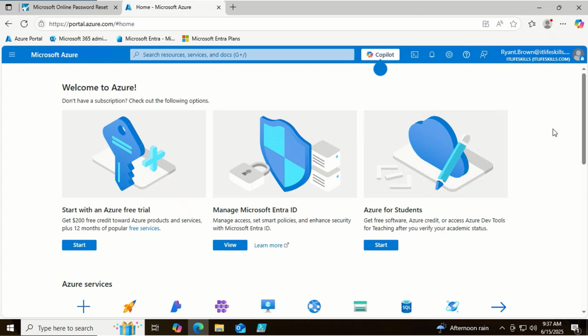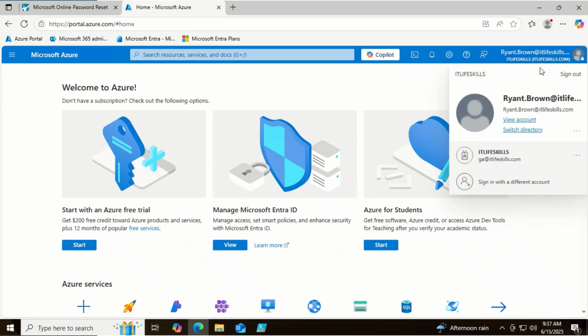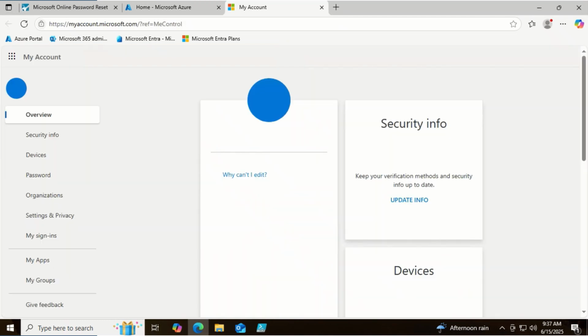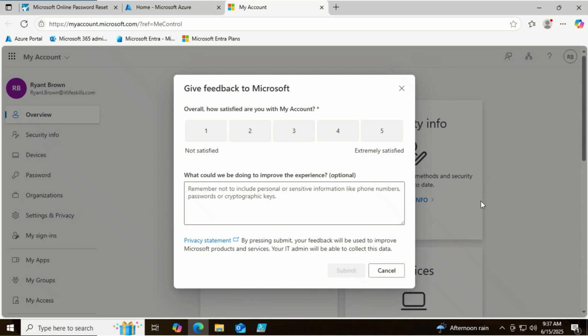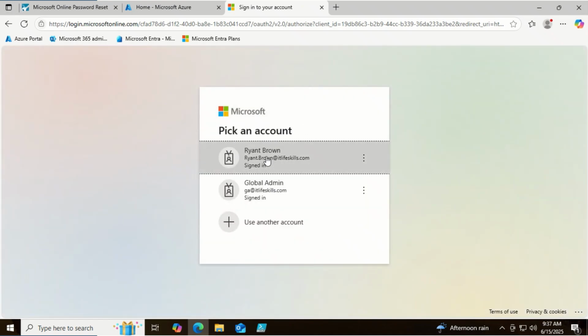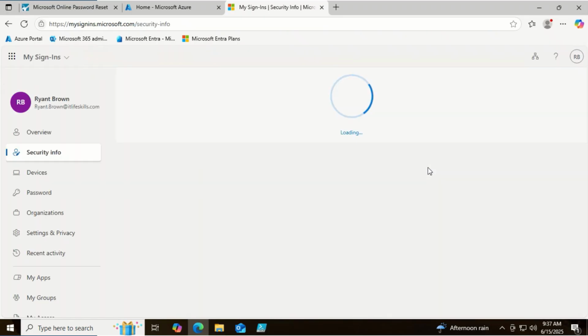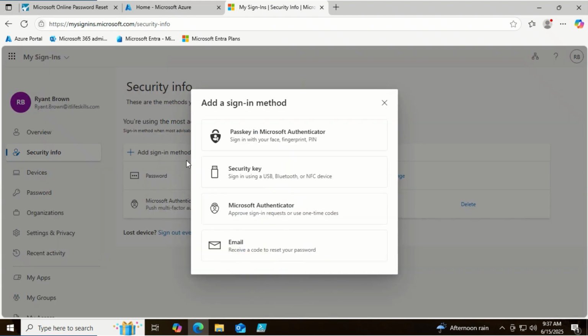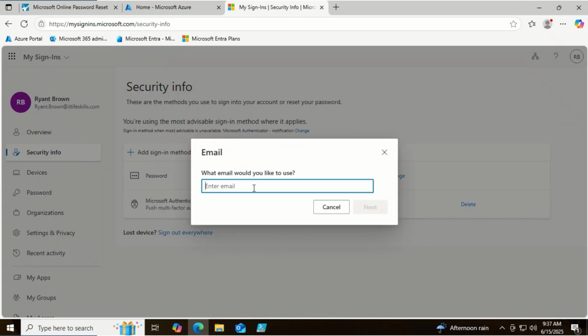Let's have Ryan add email as an additional authentication method. To do that, he needs to click on his profile and click on View Account. In this pop-up screen, he just clicks Close and clicks on Update Info. And he has to verify again by clicking on his account. And in the security info, he can add sign-in method and he clicks on email.